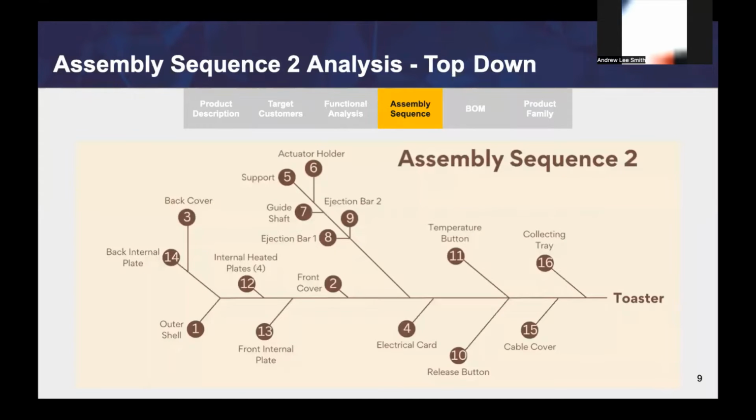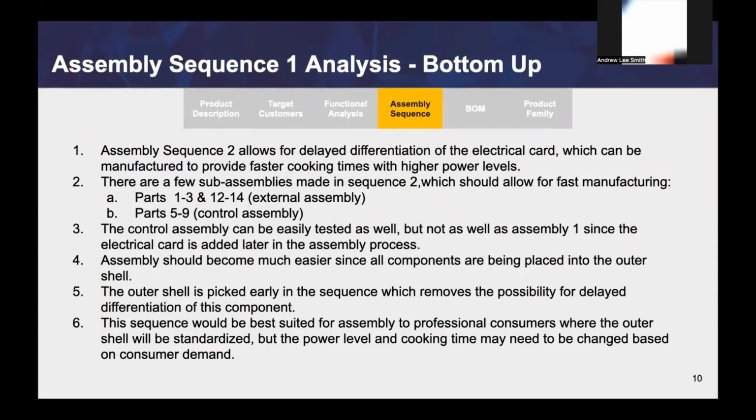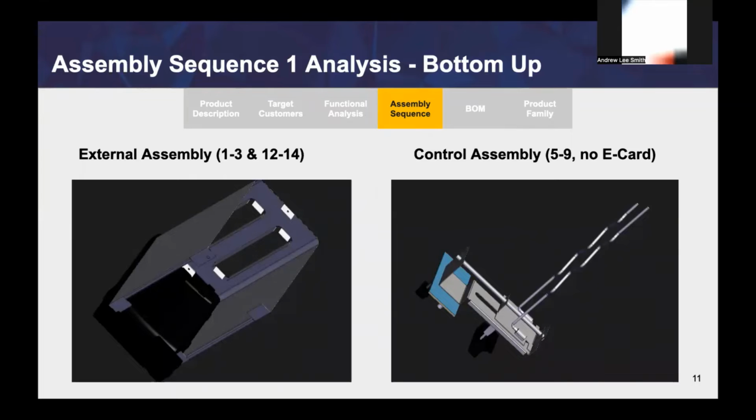And this is assembly sequence 2. The main difference with assembly sequence 2 is it will delay the insertion of the electrical card, so you can add different powers. And it has 2 sub-assemblies, the external assembly, which has the toaster frame, and then the control assembly on the right without the electrical card inserted.